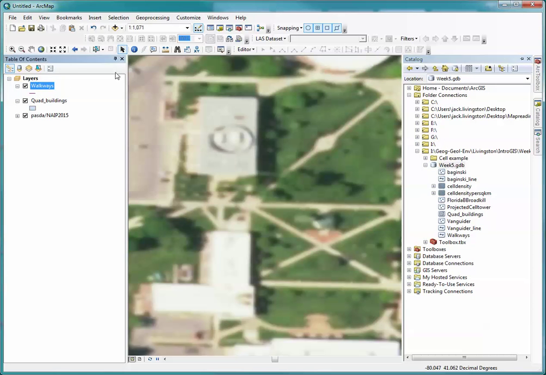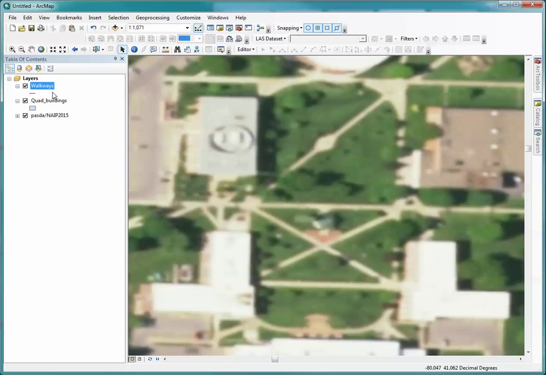Now once you've created both these, you'll notice that they are in the data frame's properties, and that's really where you want to be. They're empty feature classes, and we'll be working on those in the next video. We'll see that.